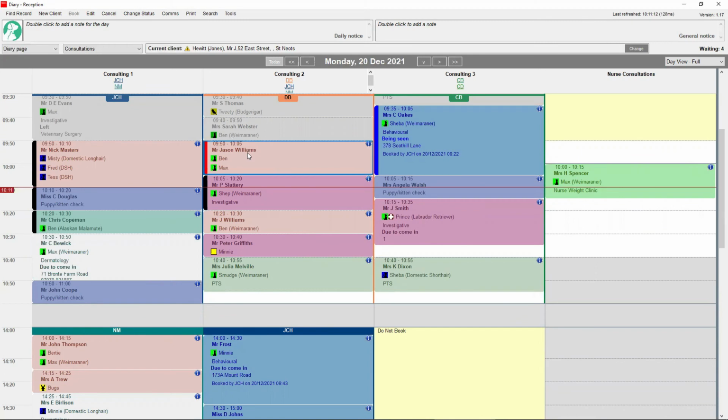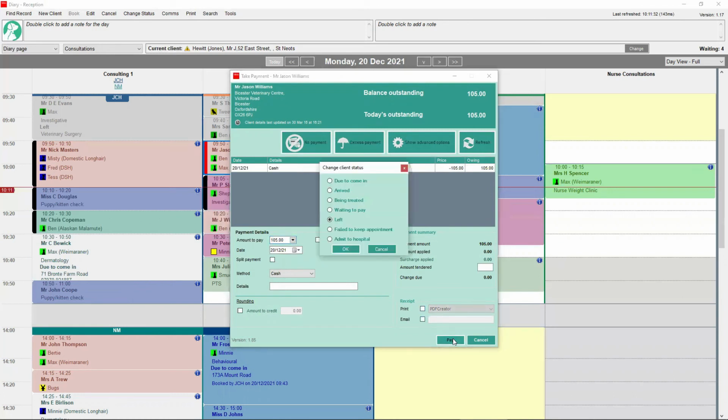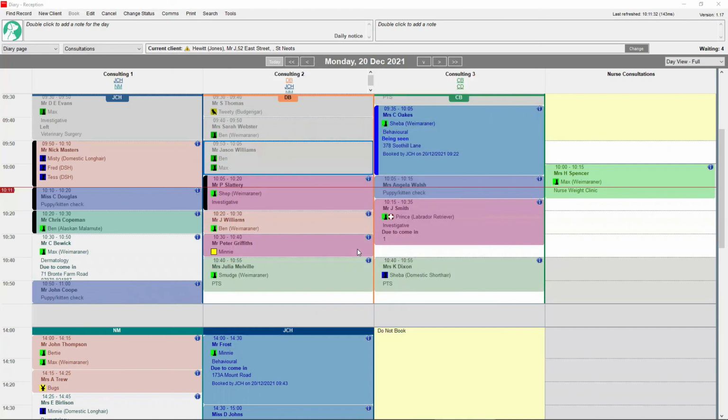I've got one here that's waiting to pay. If I double click on that, I can either go to the records if I wanted to add something else onto the record card, or I can just do take payment. That will then bring up the payment screen, and you just go through the process as you would normally. So you're familiar with that bit anyway. And then the status of the client moves on to left. They then go to a grey background, so we know they've been dealt with, they've been and gone.